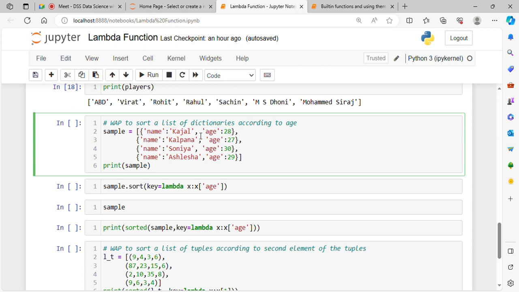Let's say name Kajal, age is 28. Name Kalpana, age is 27. Name Sonia, age is 30. Name Ashlesha, age is 29. Okay, so I want to sort this list of dictionaries according to this age. You can see the age is 28, 27, 30, 29.